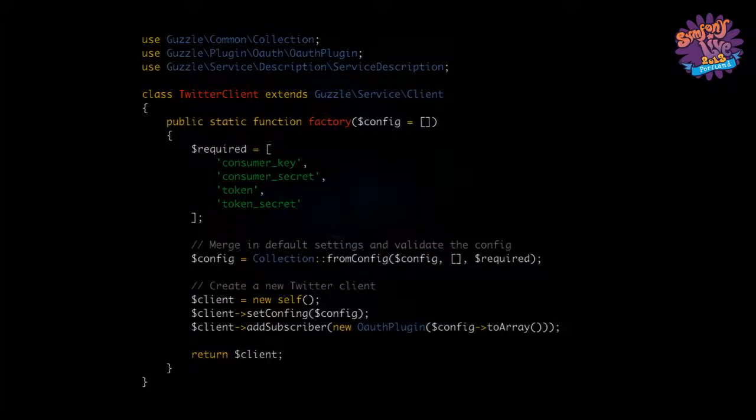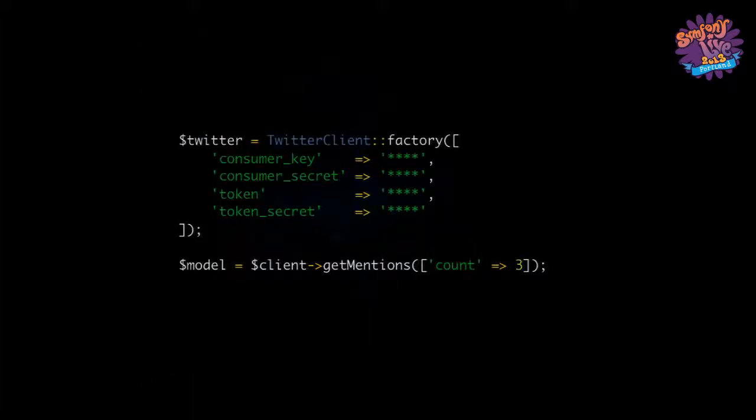And then you just create a client, set the config, add the OAuth subscriber, and set the description on the client object. And you return the client, and then now you have a working Twitter client. And you create it using the factory method. And here's an example of the get mentions. This is going to use a magic method that can match against all your service description operations by name. So these methods aren't actually defined on the client. It's going to use the __call method in PHP to resolve that automatically. So you don't need to write a bunch of boilerplate functions for your clients.